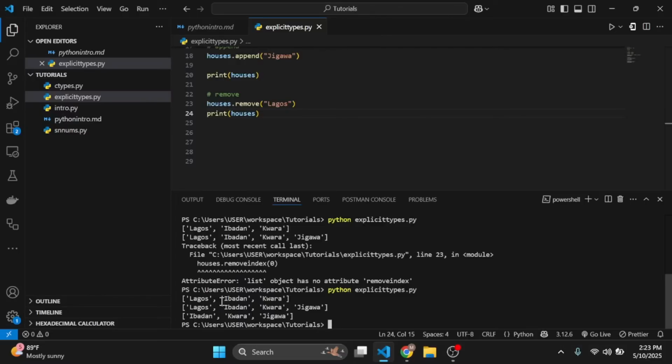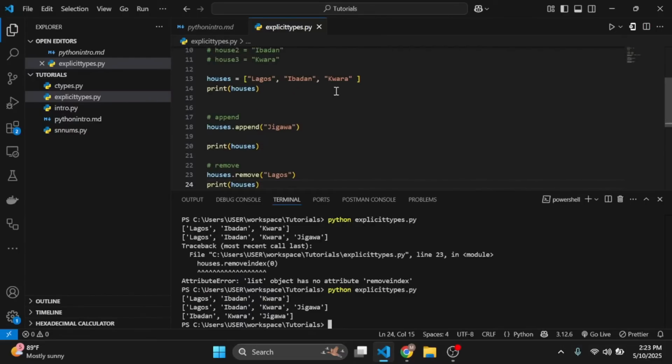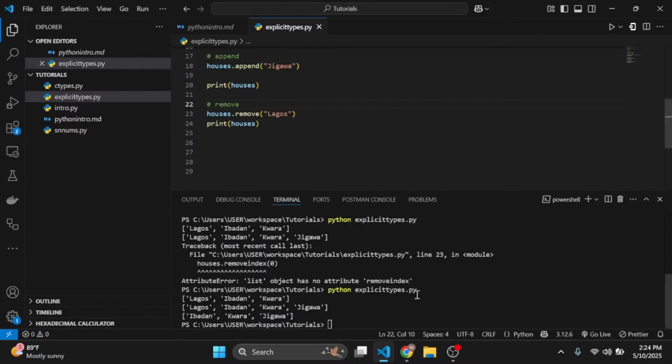You can see here Lagos, Ibadan, Kwara. This is when we first created it. Lagos, Ibadan, Kwara, we print it. Now we add Jigawa here, we print it again. You can see Lagos, Ibadan, Kwara, Jigawa. We remove Lagos here, and you can see Ibadan, Kwara, Jigawa. There is no Lagos. So these are ways to remove things, and after removing it, there will be three left in our list.